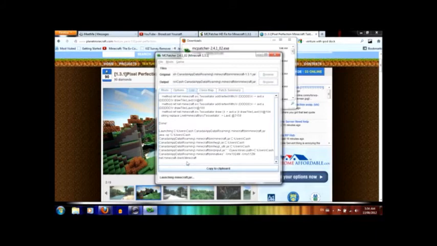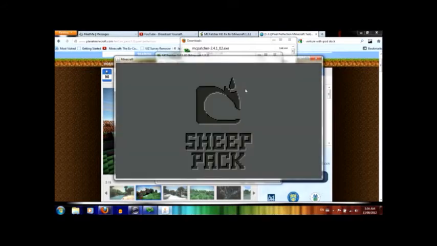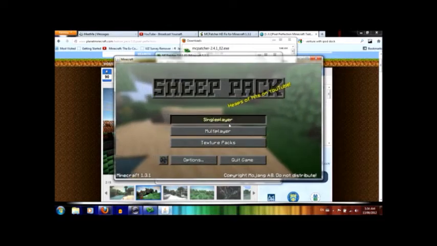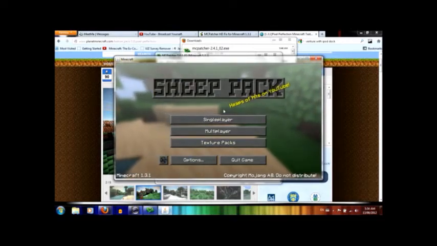It'll open your Minecraft without even asking for your username or password or anything. Interesting. Alright then. Let's see. See, it's all right there. Ta-da.